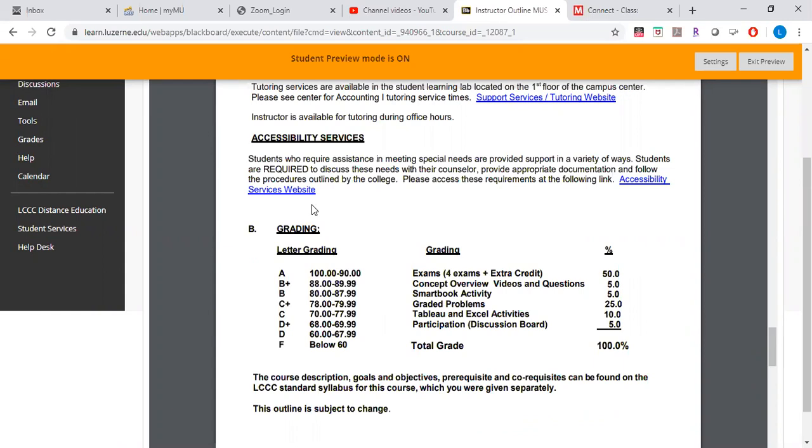So there's how our grading will go for this semester. 4 exams plus your extra credit are 50% of your grade. Concept overview videos are averaged together 5%. SmartBook activity, averaged together 5%. Graded problems are 25%. Tableau and Excel activities are averaged together, become 10%, and then participating in your discussion board, 5%.